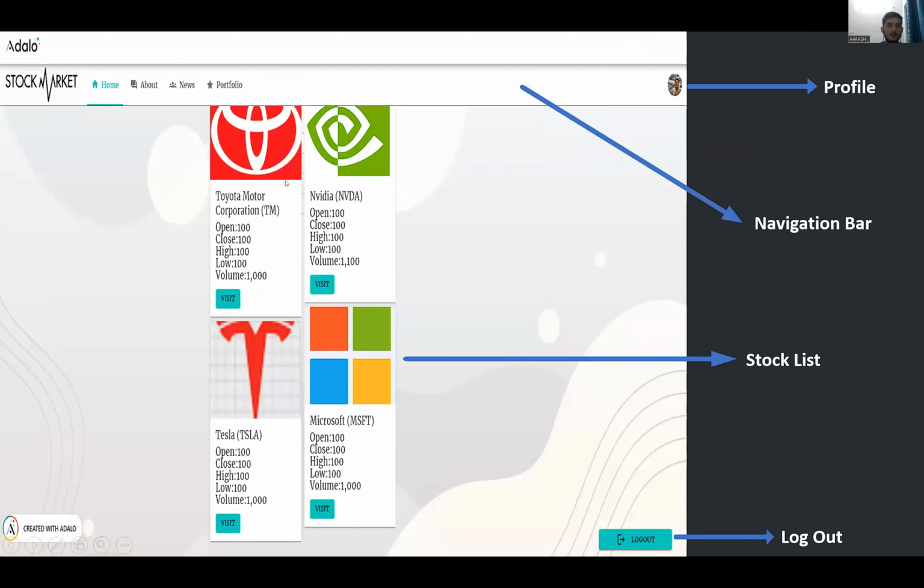And then this is my home page. You see these are all the stocks which I've currently added to my app. You can visit a particular stock and see all its information. Here at the bottom right, this is the logout button I've kept, and in the navigation bar in the rightmost corner, this is the profile button. You can visit your profile and see your information. And these are the other options in the navigation bar: about information about my app, the news, and then the portfolio.